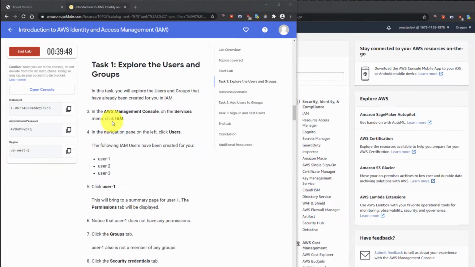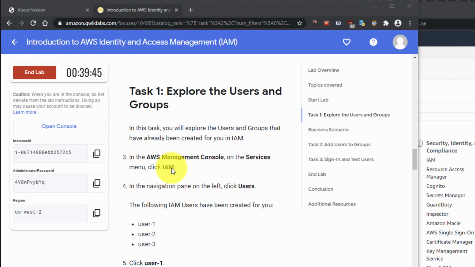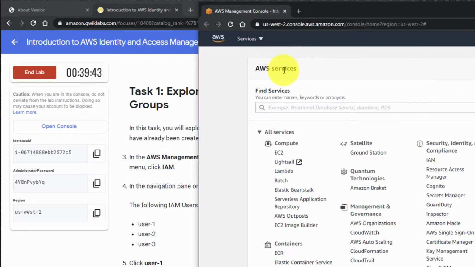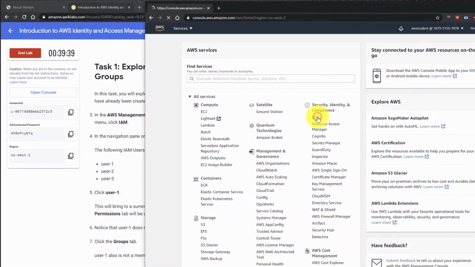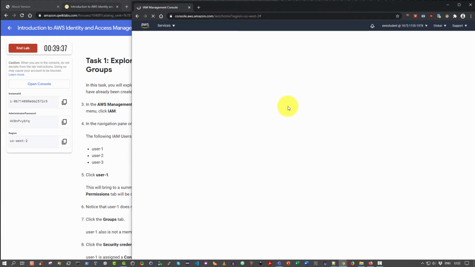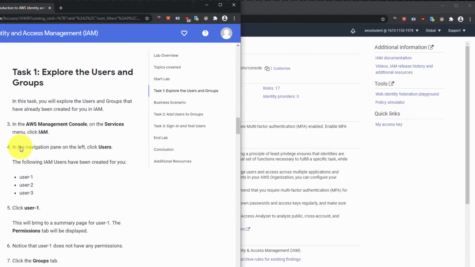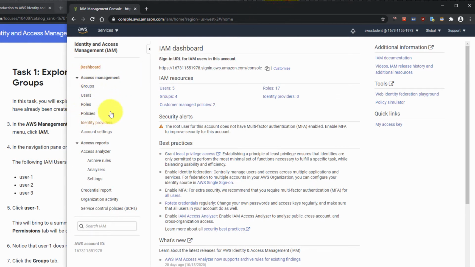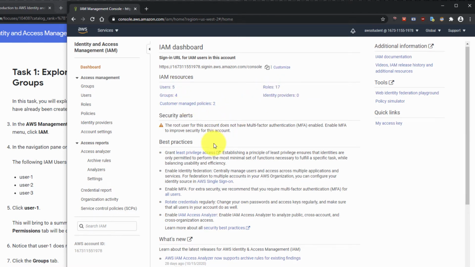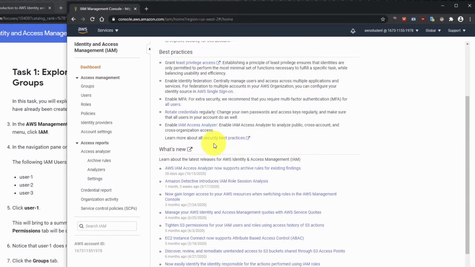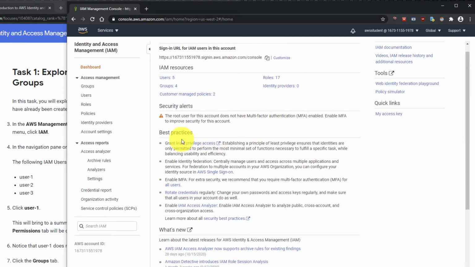Okay, back to our instructions. In the AWS Management Console, on the Services menu, select IAM. So here's the Services menu, and there is IAM. Perfect. So I've selected that. Now it's opening up a new page. In the navigation pane on the left, click Users. So we can see here the navigation pane and there is Users. So I'm going to select Users. Now hang on, before I do that, have a look at the overall. I've got 5 users, 4 groups, customer managed policy, 17 roles. Okay. Have a scan, be curious. Don't go clicking at the moment in this lab, but be curious, have a look.